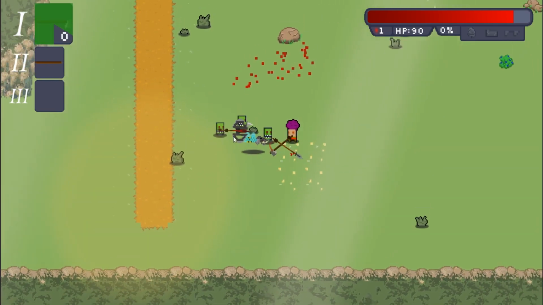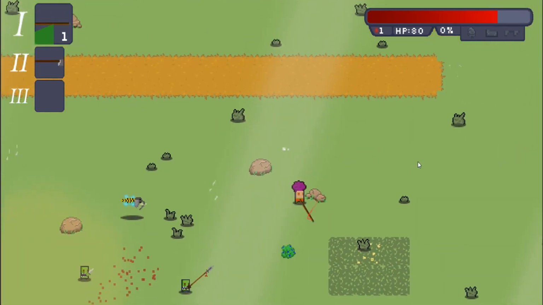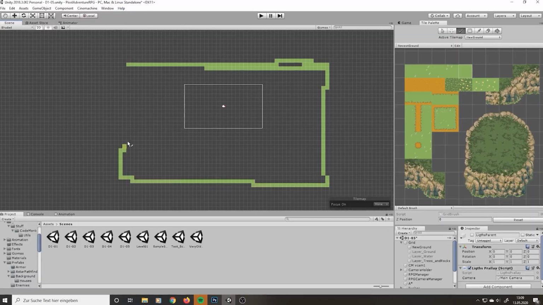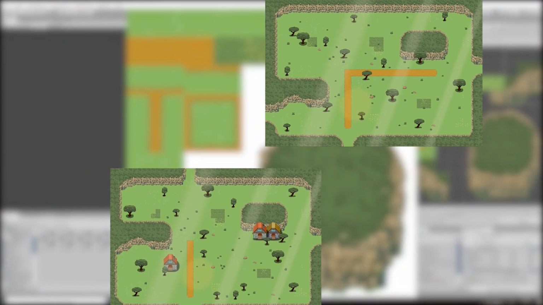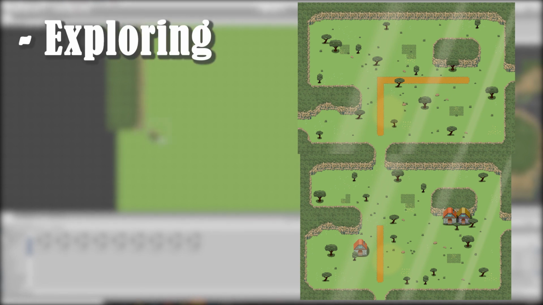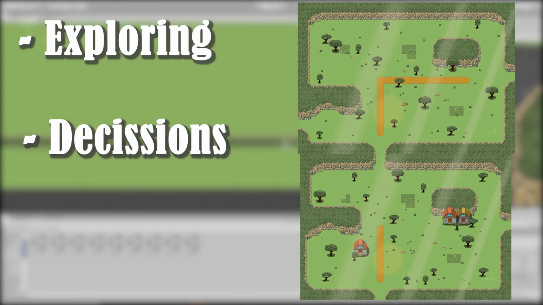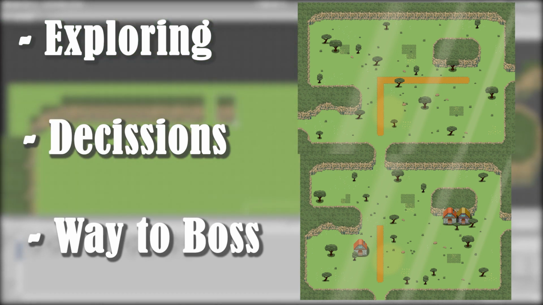Anyways, so my goal was to create a dungeon layout for the first world that gets randomly generated, just like in all those other roguelike games. Two weeks ago I created different small maps and I need to combine them in a useful way. This means the player shall be able to explore stuff, he needs decisions where to go next, and he needs a way from the starting point to the boss of the world.